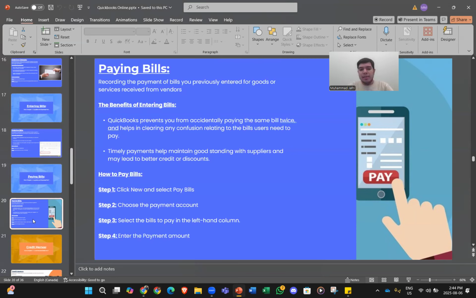The second benefit is timely payments. Timely payments help you maintain good standing with suppliers and can lead to good credit and discounts. So by paying bills on time, QuickBooks will remind you when your bills are due. So for example, if your bill is due after 15 days, it will remind you a few days beforehand, or whenever you set it, that you have to pay this bill before this date, which is helpful as it prevents any sort of bad debt or any sort of delayed charges.